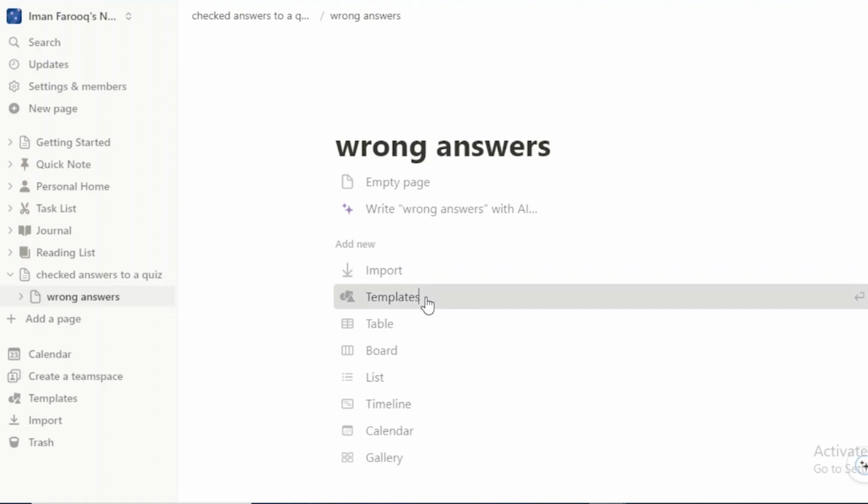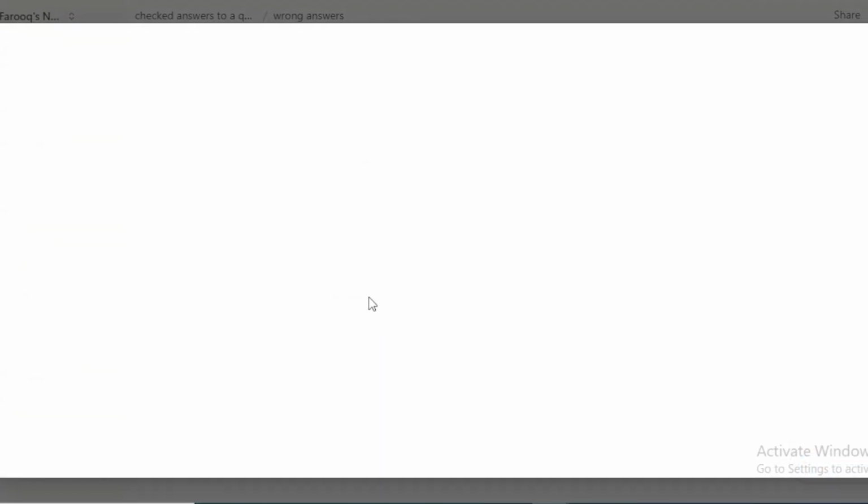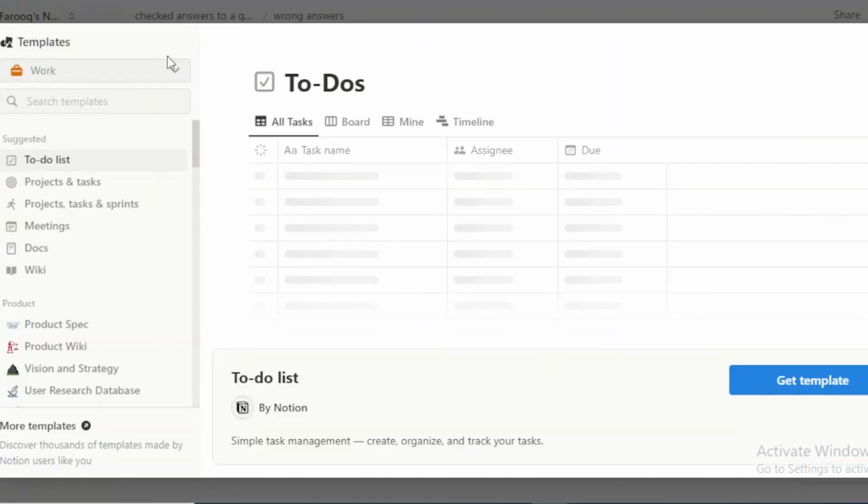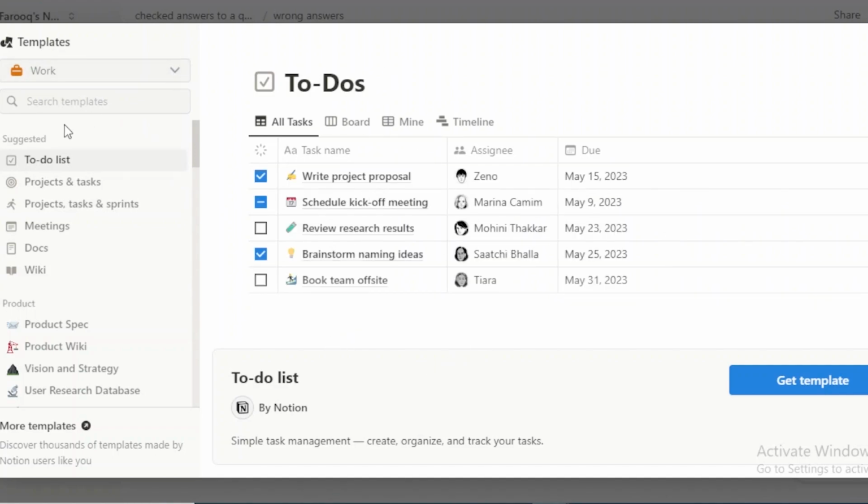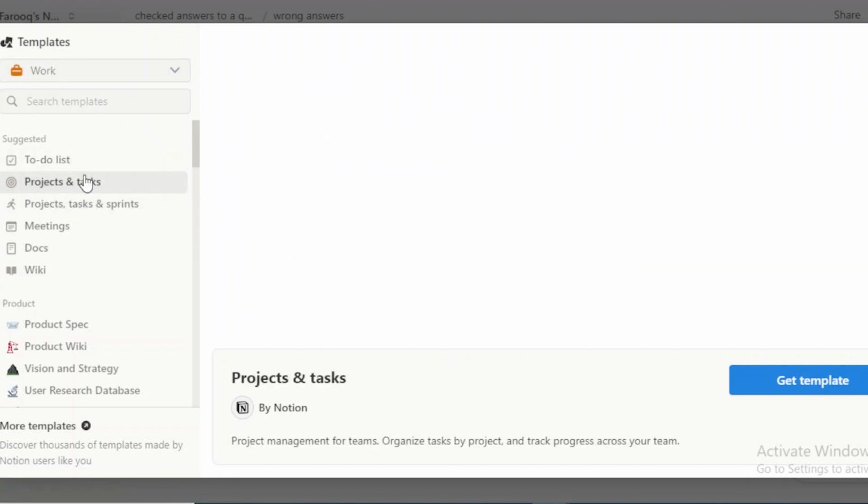Now, let's work with templates here. Let's explore templates right here. These are the templates that we have. This is how it looks like. This is one template. This is a template for projects and tasks.